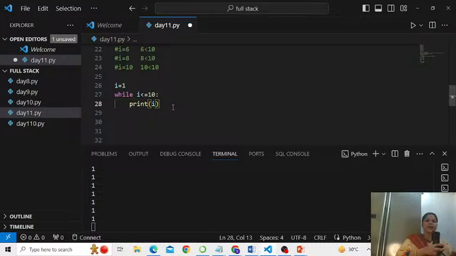Increment. You are right. Where are you incrementing the counter variable to reach 10? In every loop of this while statement, i is still 1, and every time the condition is true: 1 is less than 10. Then why would it stop? Correct? Every time i is 1, and 1 is always less than 10. As per the condition mentioned there, it is true.